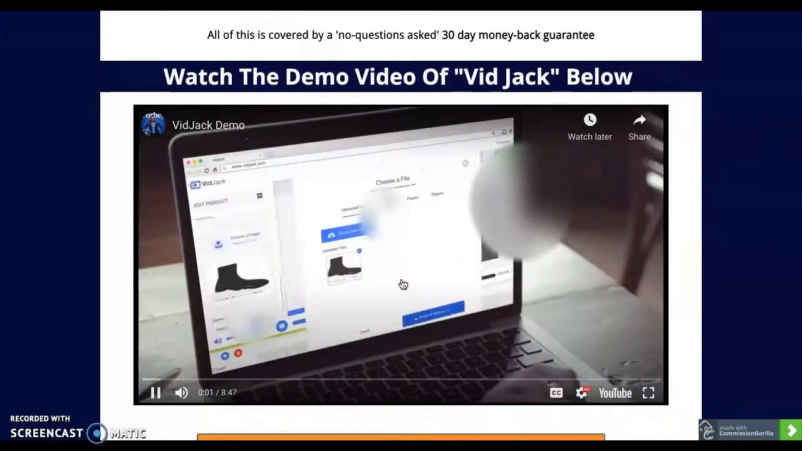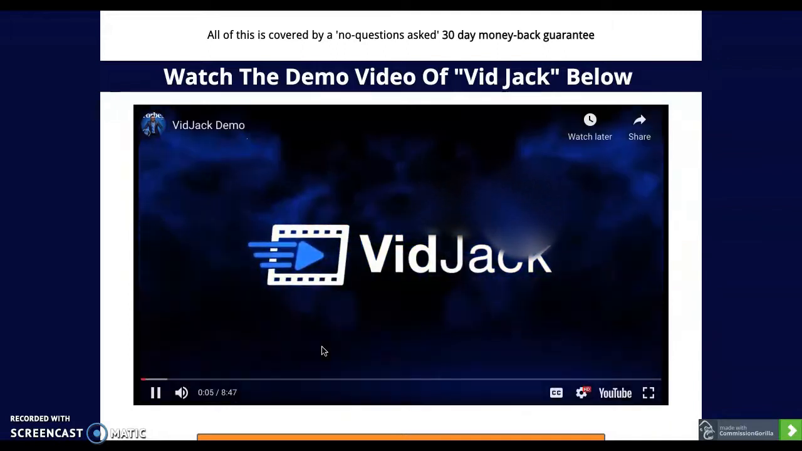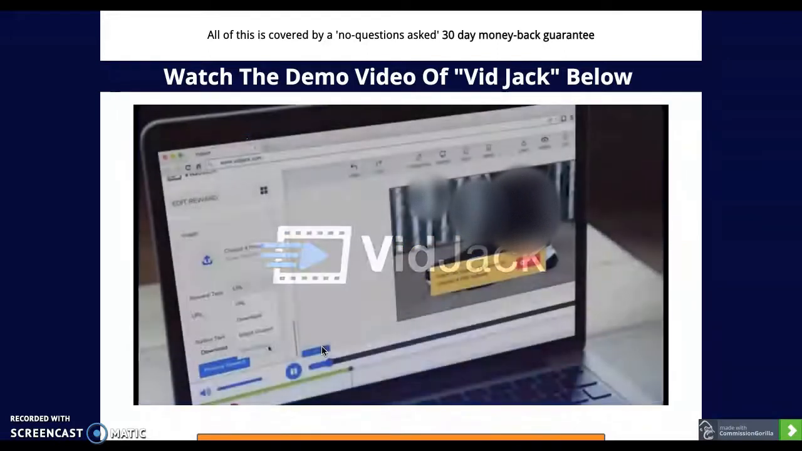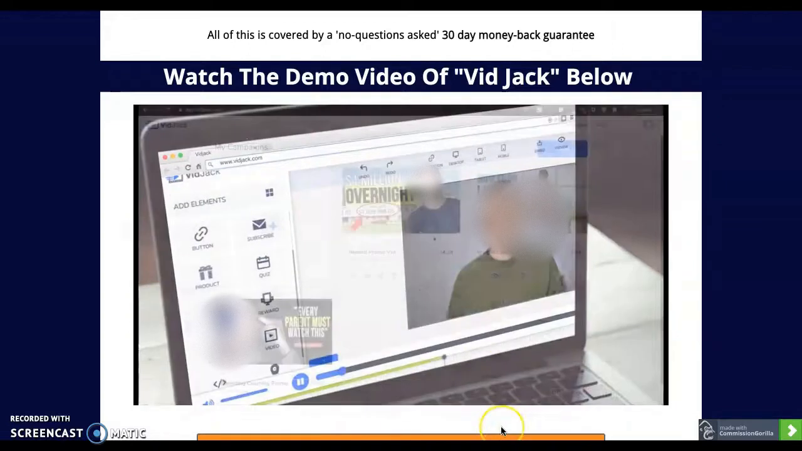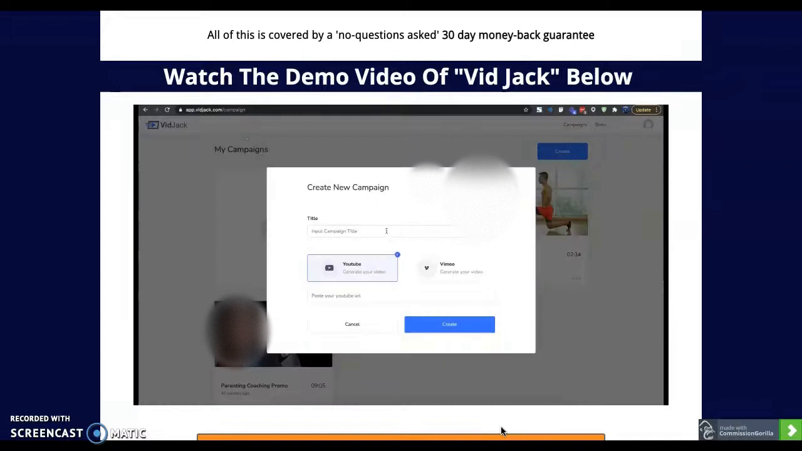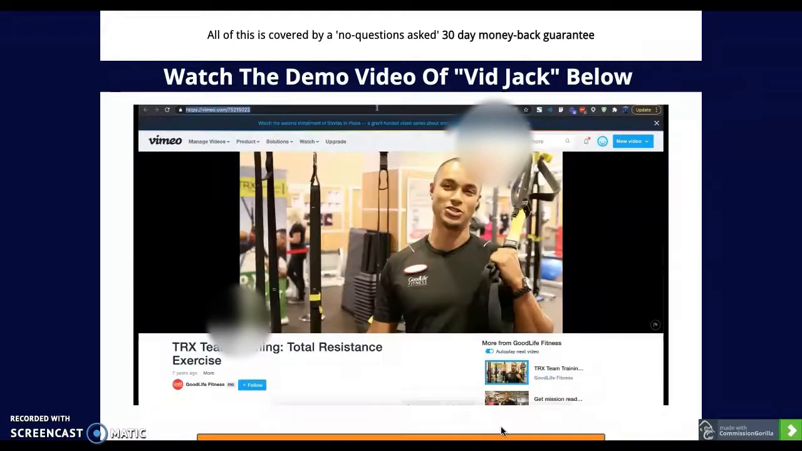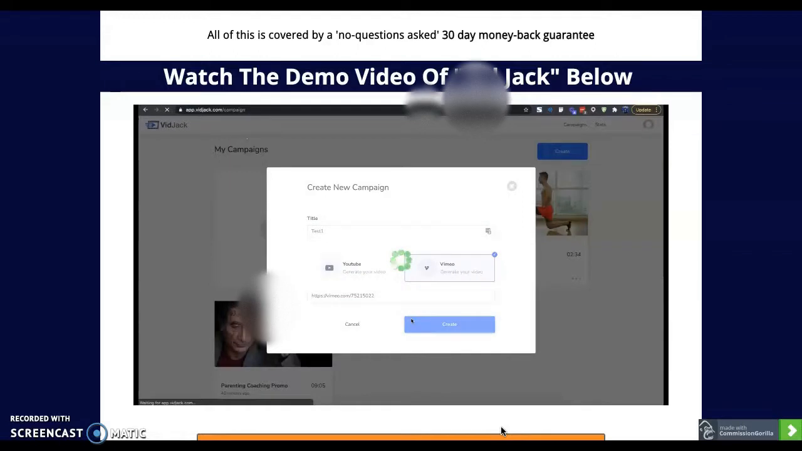In the next few minutes, I'm going to show you a demo of the VidJack software and how you can actually use this proprietary technology to turn any YouTube or Vimeo video into a profit-pulling machine. Now let's get started by creating a new campaign. Let's name it Test 1. Copy and paste the URL of any YouTube or Vimeo video right here and proceed.